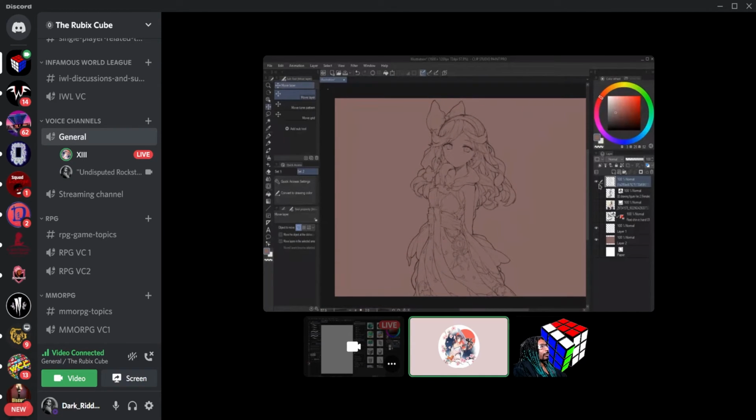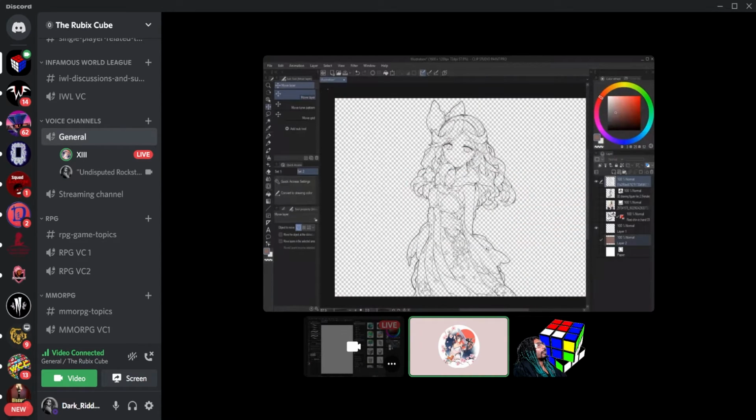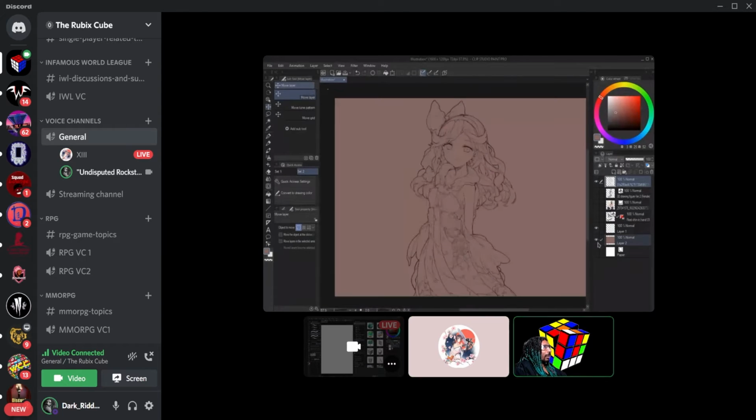That way you don't have to deal with, if you do the multiply, obviously there are situations where you draw under it and it still has the white. Like, if you do a transparent background, you still see the white with multiply. With that, it's just the line art.